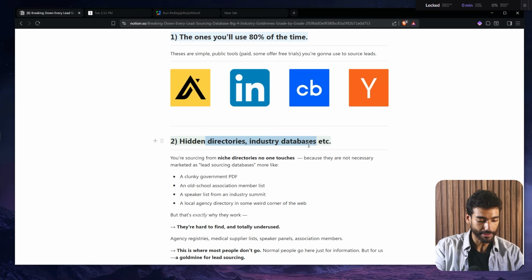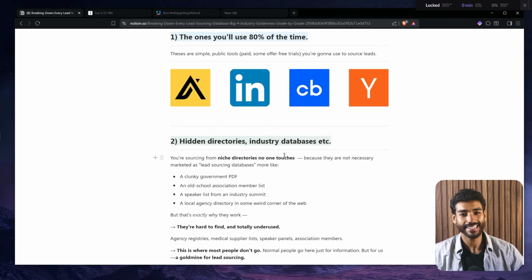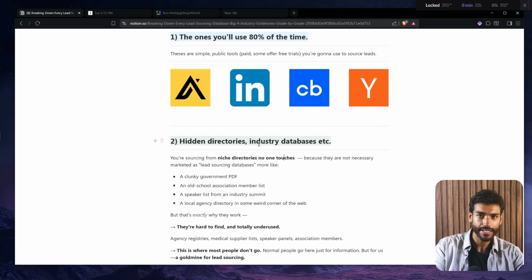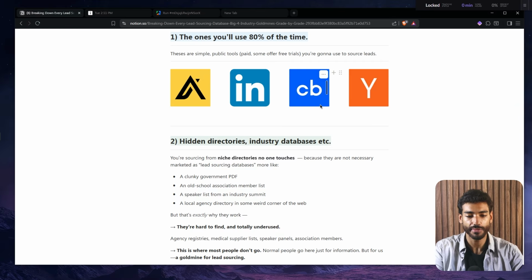Now, let's talk about this, right? So first of all, Saad, what are hidden directories? Well, hidden directories is kind of like when you're sourcing from niche directories that no one touches, because they are not necessarily marketed as lead sourcing databases. They're not marketed like Apollo, LinkedIn, Crunchbase or Y Combinator. They're just there on the internet, and people use them for research purposes, maybe to pull an article or a list, for whatever reason.